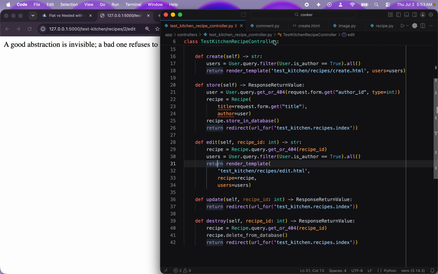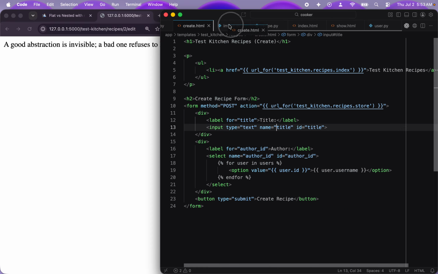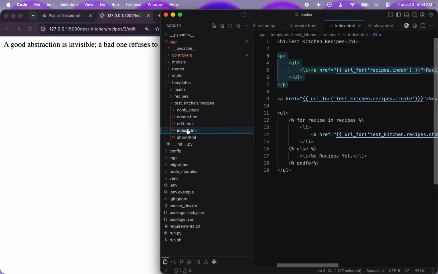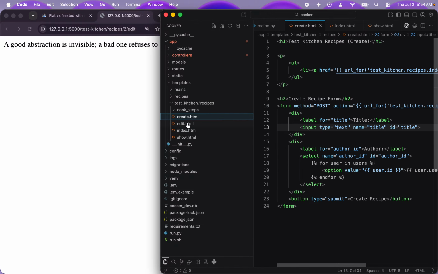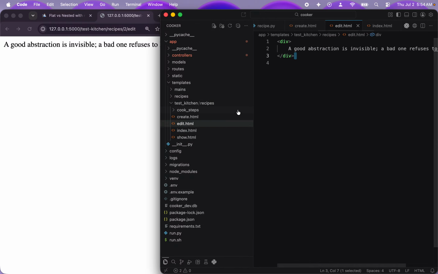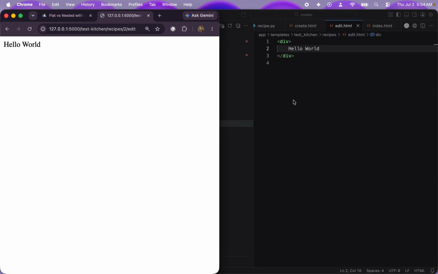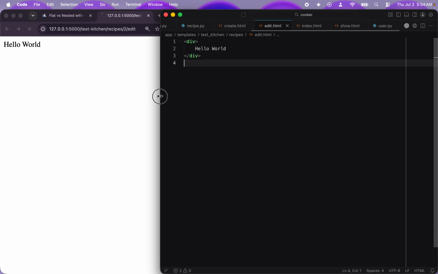So we need to go to edit, and I don't have edit up. I have these 3. So we have the show page, we have the index page, we have the create page, and now we're going to work on the edit page. And just to make sure we are on the right page, we will put hello world, save that, and sure enough, there's our hello world. Excellent.